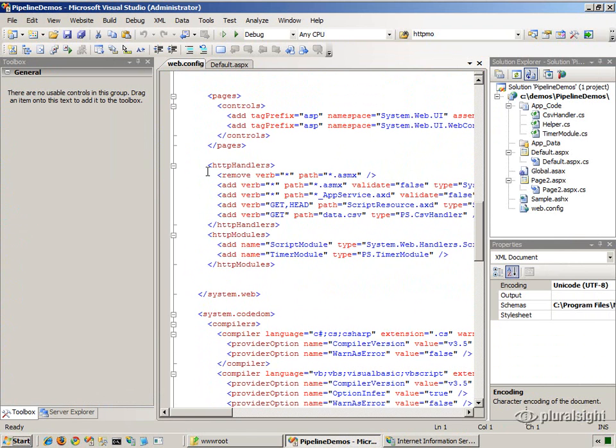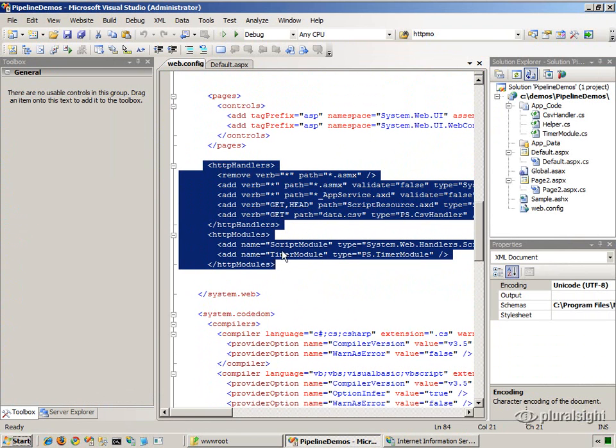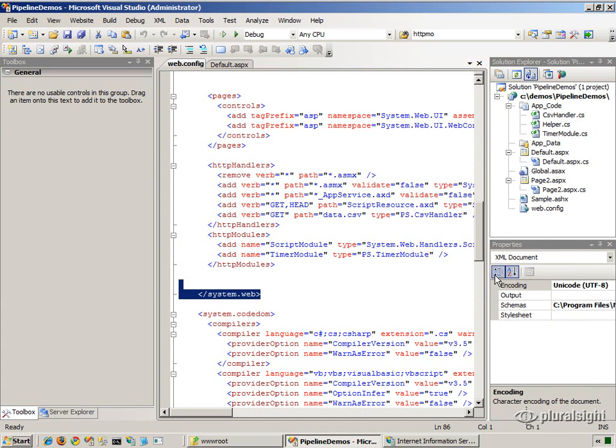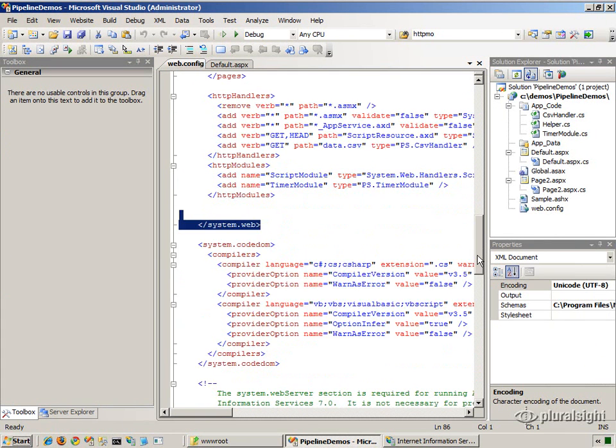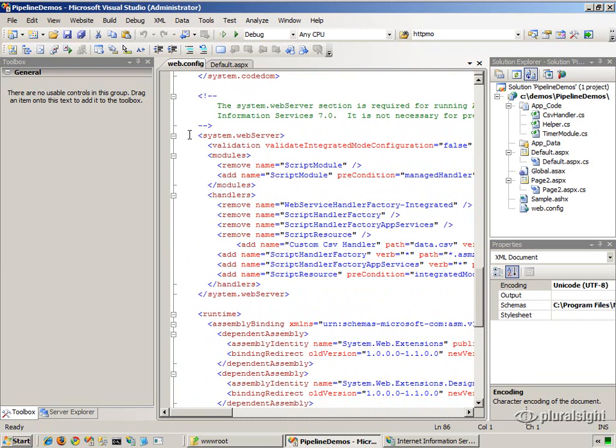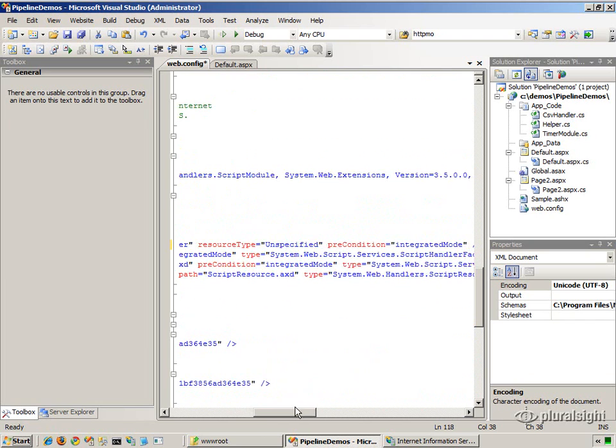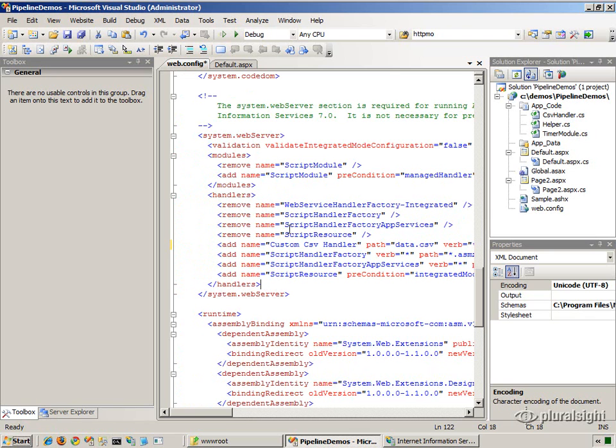non-integrated pipeline, it will ignore the handlers and modules section that is under your system.web element. So you'll notice in more recent ASP.NET projects that they actually inject a web server section down below with the same collection of handlers and modules that were defined up above for the previous versions of IIS. And here's the line that was added for the custom CSV handler that we just used the interface to put in there.